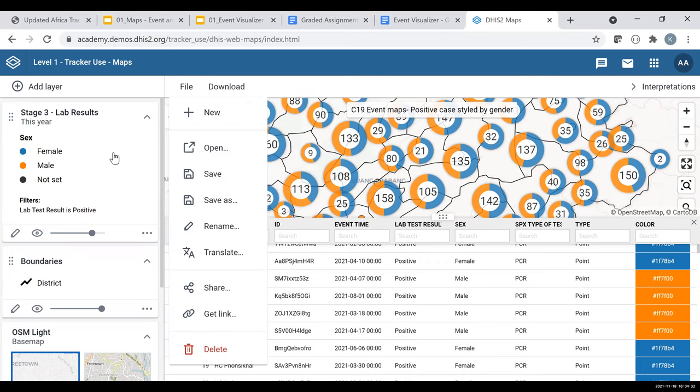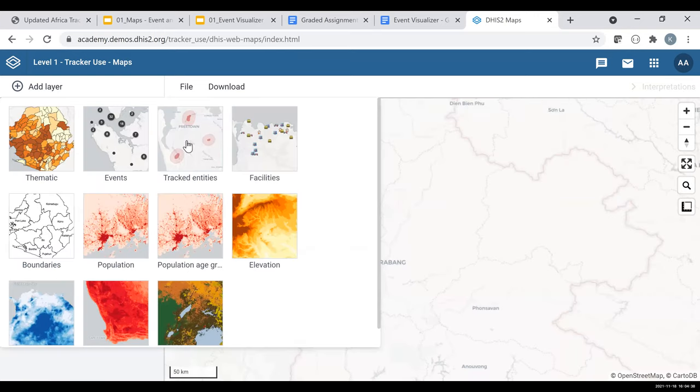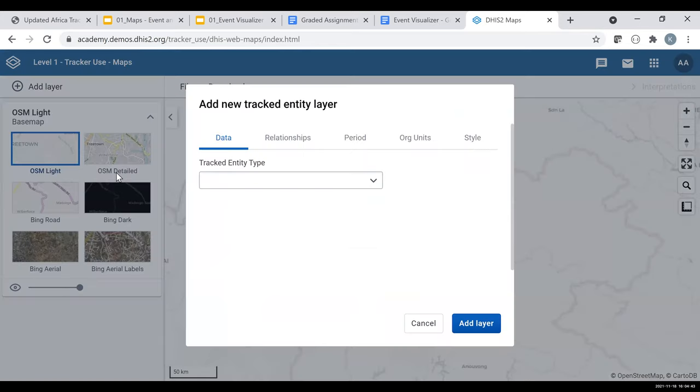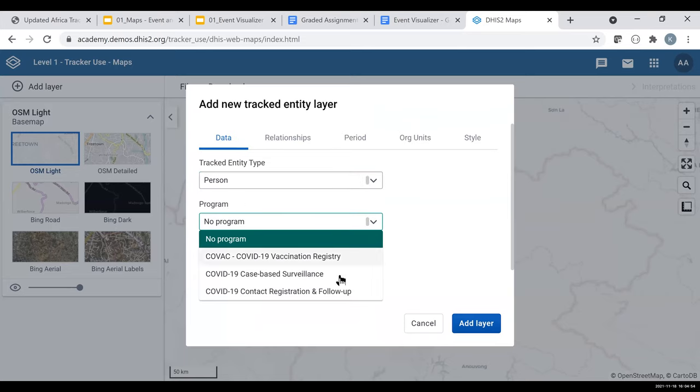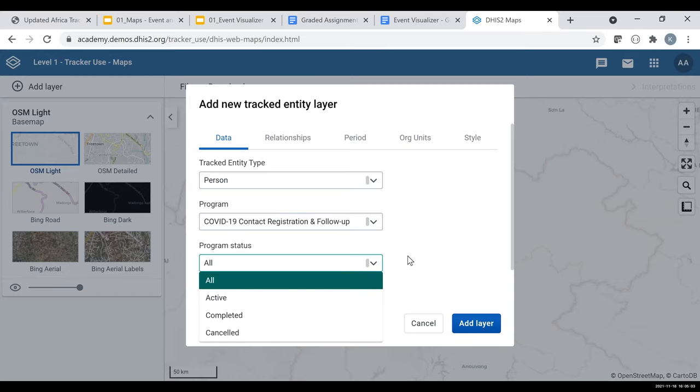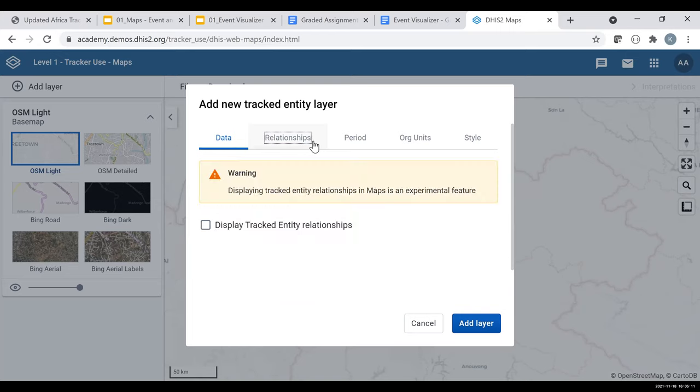Here, the event is mainly for event-related reports. For the tracker, entity refers to the use of tracker programs. So we are tracking a person, through which program? Let's say we are tracing a person through contact tracing, program status, or let's say you want to see what the relationship is.